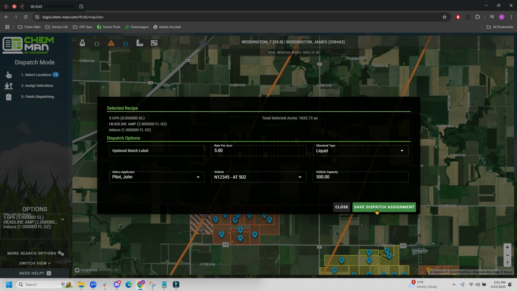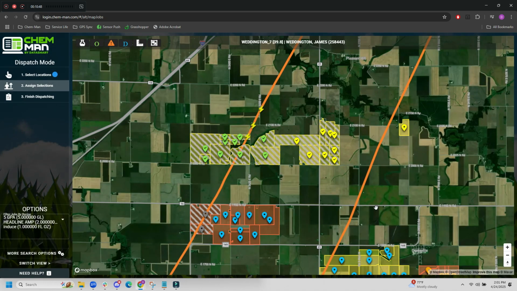Once you have filled out the required information, you can click on the Save Dispatch Assignment button, which will create the batch for your applicator. After saving the dispatch assignment, you'll notice the fields you've just dispatched will change their diagonal lines to a light gray. At this point, you can continue dispatching additional assignments to applicators if needed by following the same steps as before.